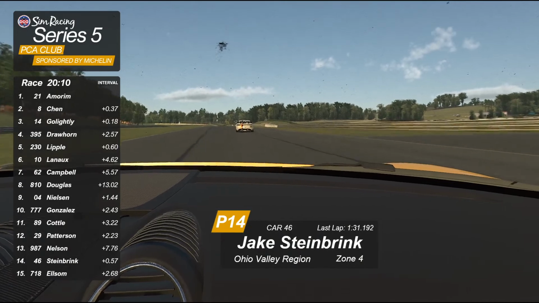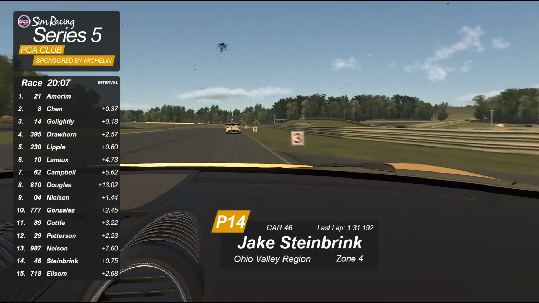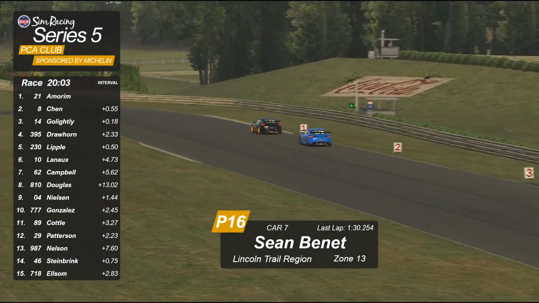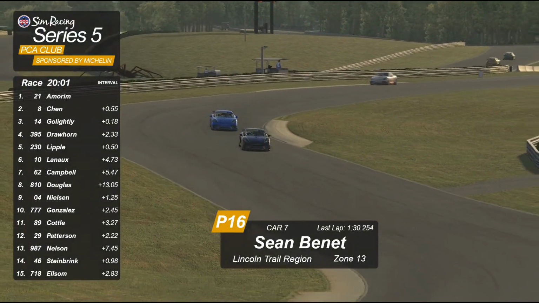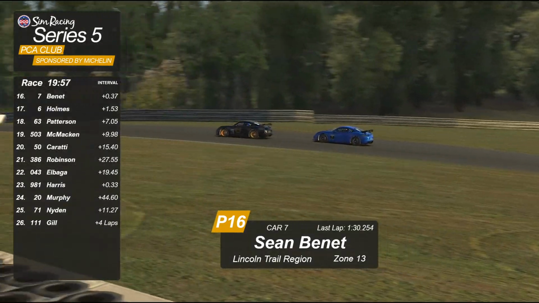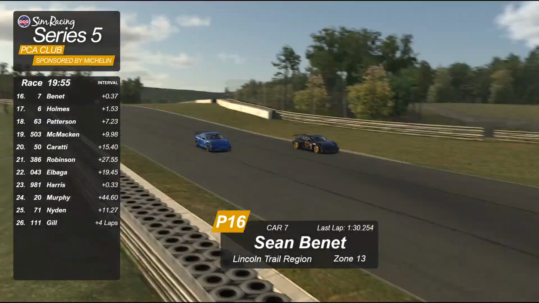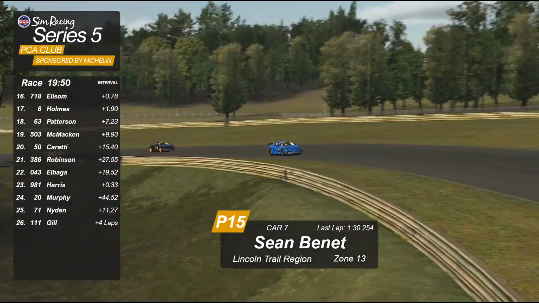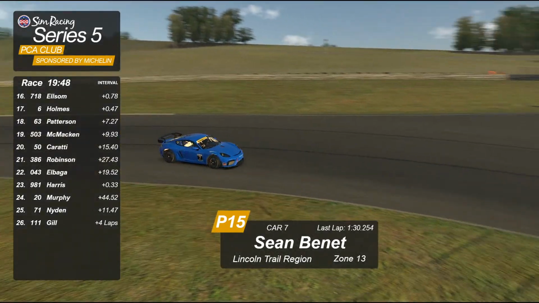Elsom and Benet over at the back, also pretty tightly bunched with one another, but we have more separation in this race than we did in the sport class for sure. And not quite as many battles, so we'll keep our eyes here on Golightly and Chen, which is the battle of the race so far, and has been the battle pretty much all night. And these two have been closer to each other than just about any other two drivers in this club class field.